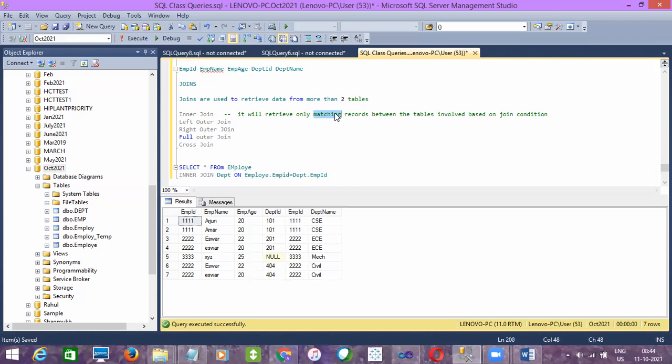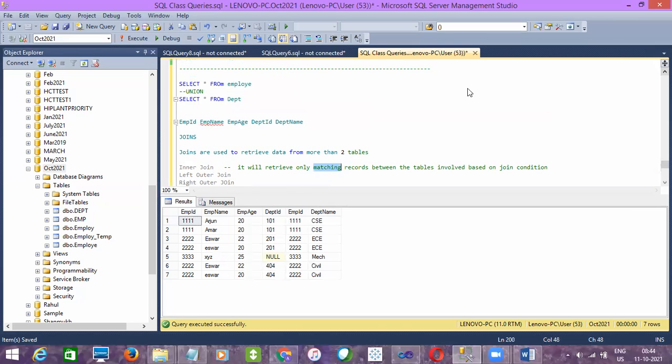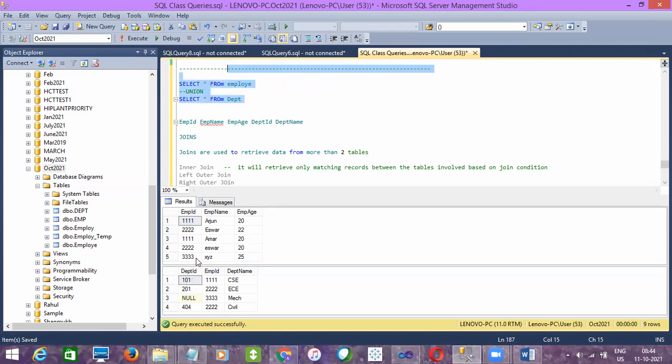So if you observe the data of both tables here, we will get to know how many records. All right. So 1111 is there here as well. 2222 is also there. 3333 is also there. Right. So all the values are matching records only between these two tables, based on the employee ID. Whatever employee IDs are there in the employee table, all the values are there in the department table.